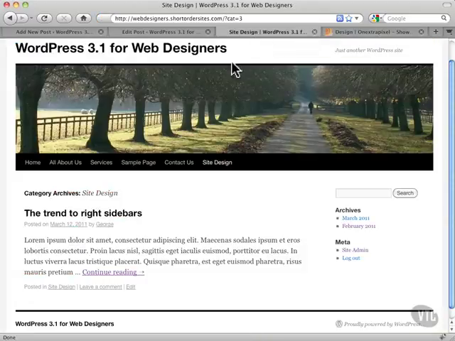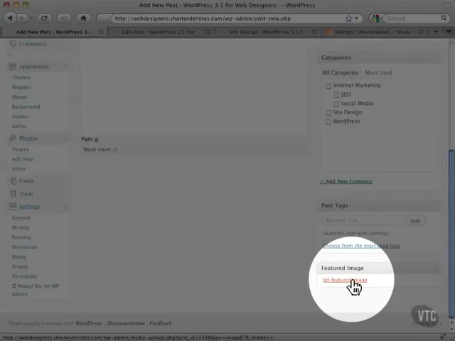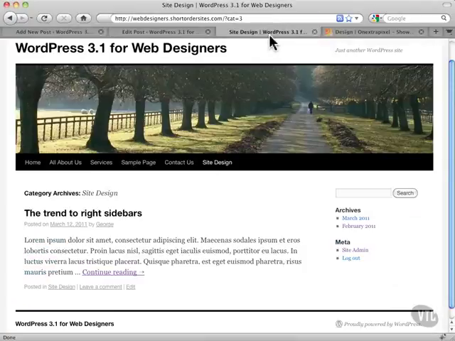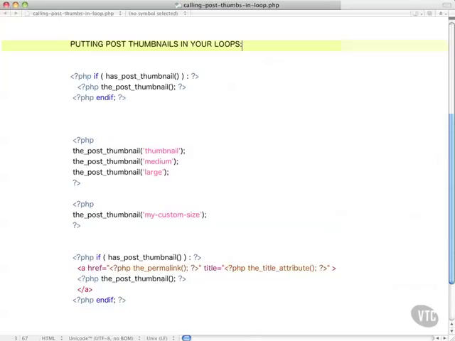Well, we're going to use featured images. And that's right down here when you're doing a post or a page. There's a featured image box and you can set that featured image. That's what's going to appear right in here. So how do we do that?